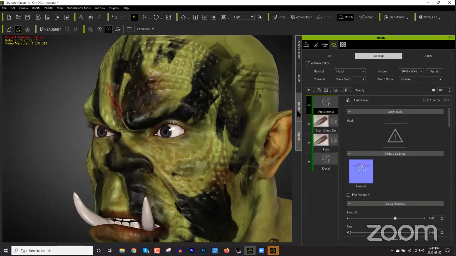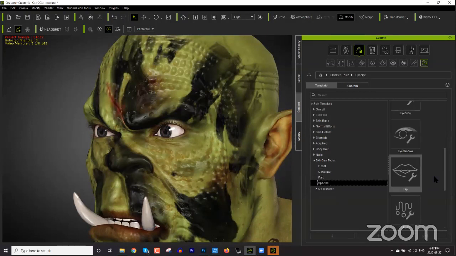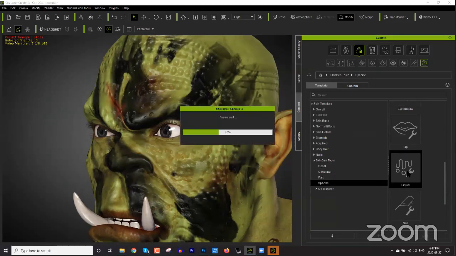What I'm going to do now is create a custom makeup tool. We're going to go to content here, and under SkinGen tool specific, there is one called liquid. This is a different tool that you can customize on your own. So we're going to throw liquid on there.